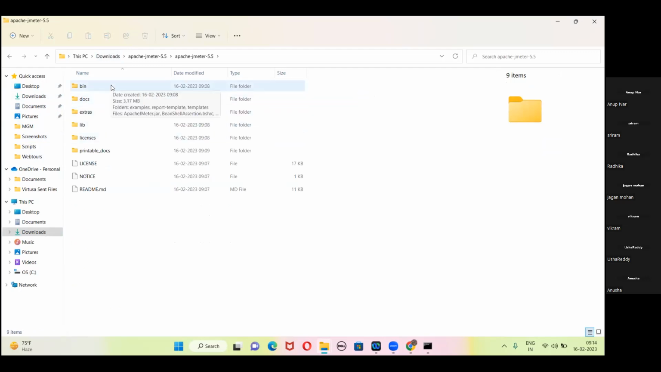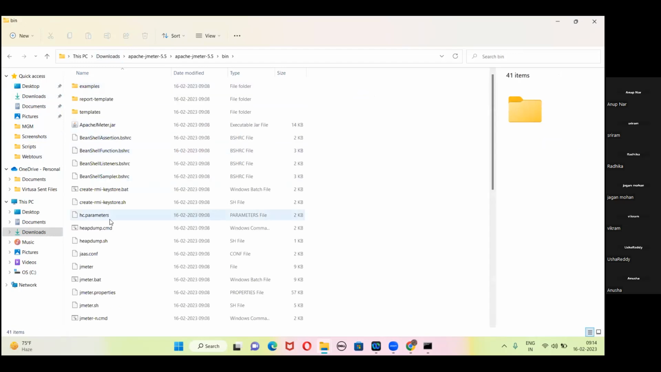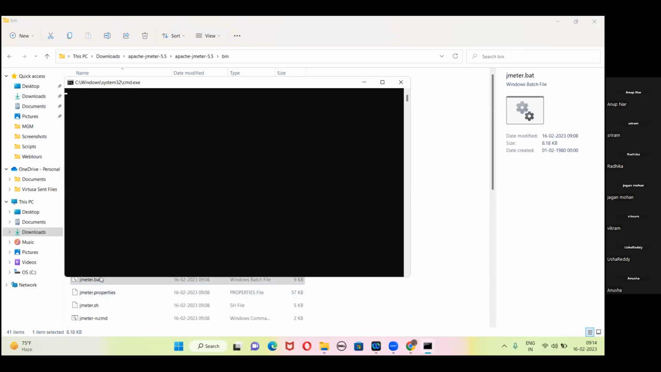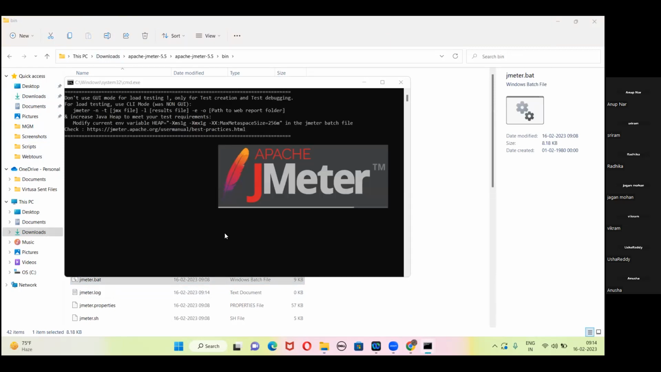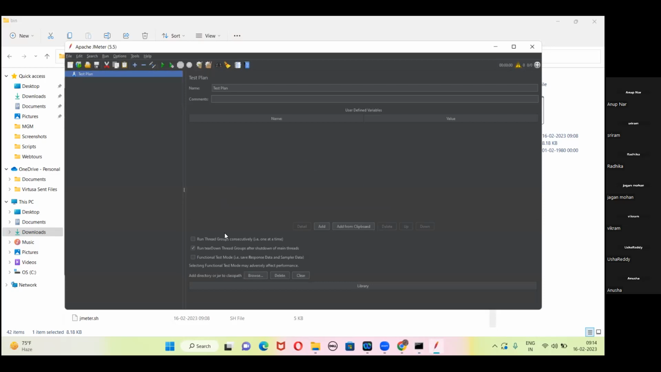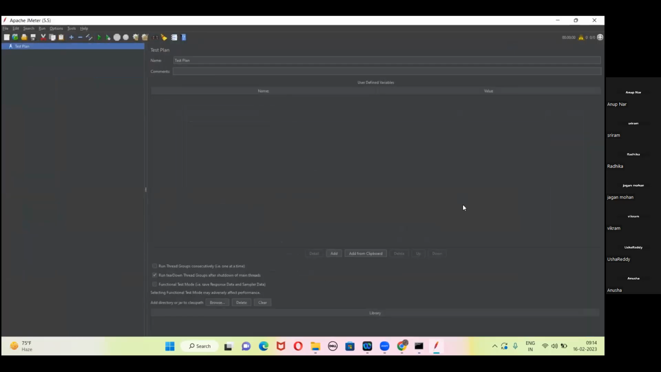Go to the bin folder here and double click JMeter.bat. Now you should not see that issue, right? You should be able to launch JMeter successfully. So you got the JMeter console and the JMeter GUI came up. Okay, sir. Thank you, sir. Perfect. So is anyone else facing any other issue, guys?